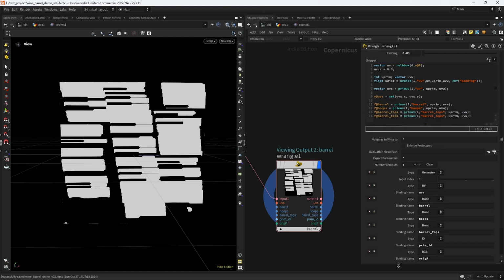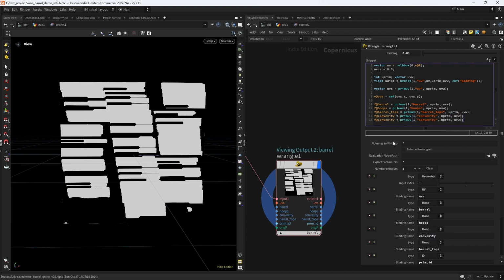And I forgot one. In this case, I want to add in here the convexity. We also need that one. So let's put in here convexity. We can just copy from here. And let's do another one. In this case, we will do the prim ID. So it needs to be an integer. And finally, the p attribute, the position attribute.